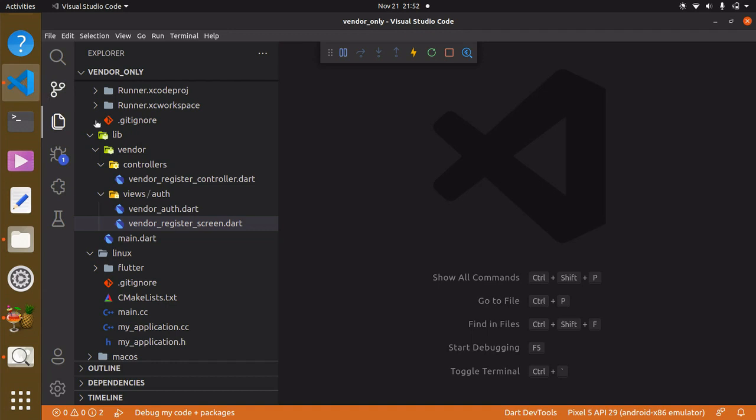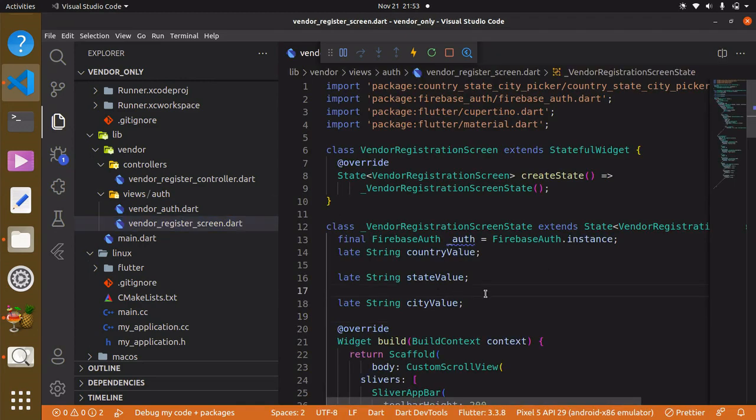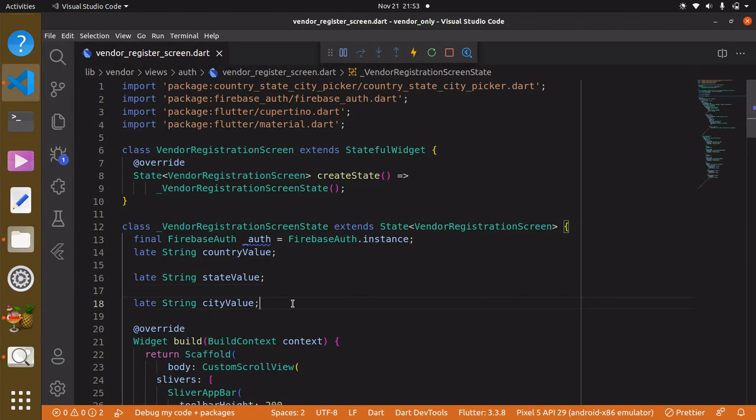Hey, welcome. In this lecture, we are finally going to be able to pick an image from either our gallery or camera. To do this, we have to go to the vendor_register screen, and we can use Control and B to make this wide.